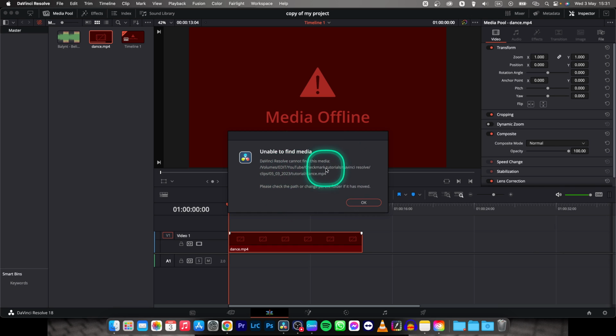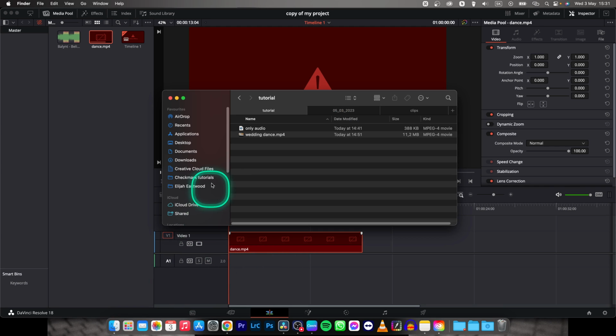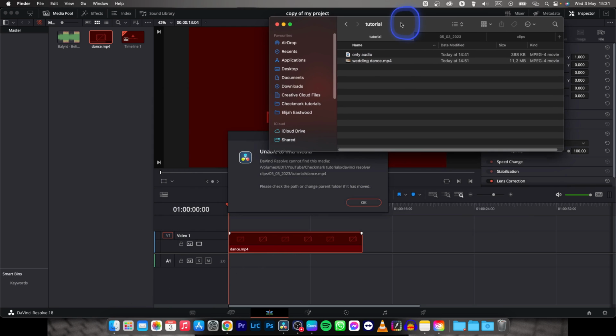So I will open this path on my computer. And so open Finder. And on this path, this is actually it. So you can see here clips, this date and tutorial. So this is this tutorial folder. And I cannot see any dance.mp4 here, so I moved it. That's why the media is missing.